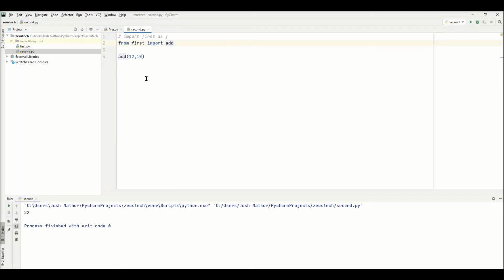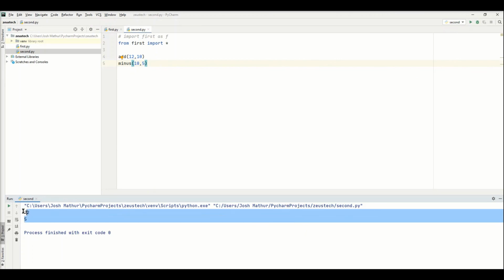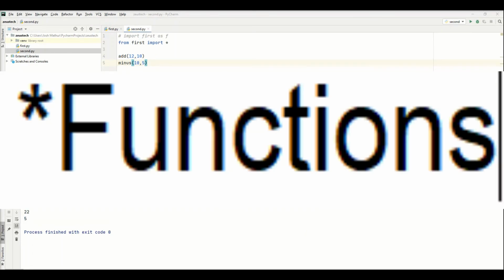There are two things we can do. One, we can do add and then a comma and then minus. That works. Another way we can do it is by taking these back and putting a star. What this will do is make it so that it imports everything. As you see here, we have put a star. So if we put minus 10, 5, it'll work. So this is how we can import many different things.